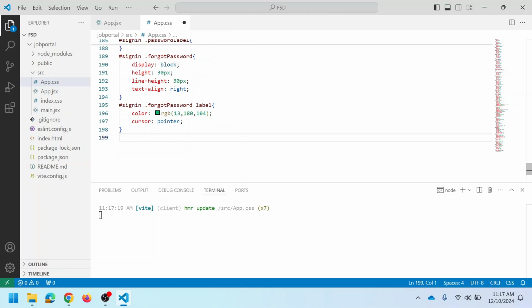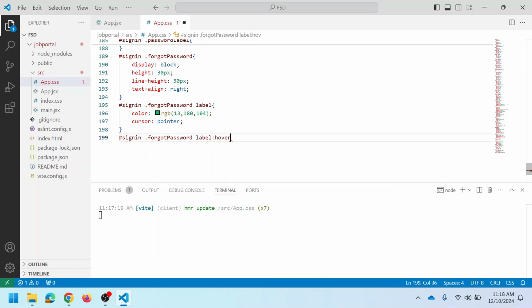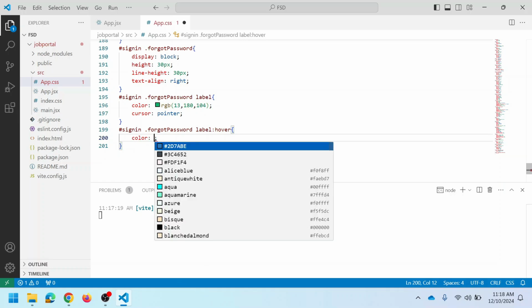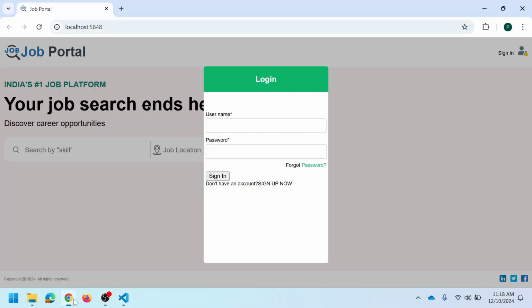Next, I'm defining a style hover for the label, colon hover, and set color with RGB value 13, 150, 104. So now you can check, go to the output. If move cursor on the label, there is a change on the color. This effect came by the style defined in hover for this label.